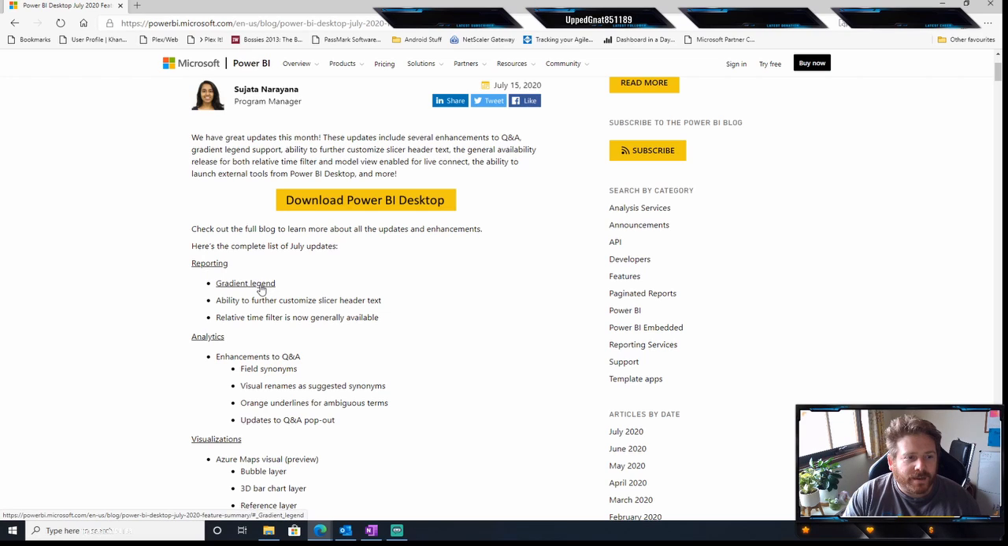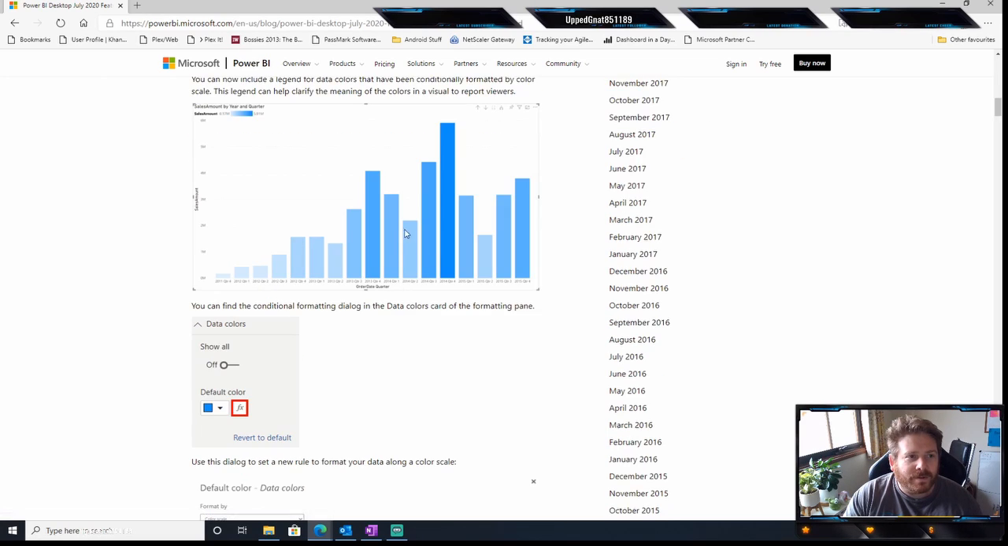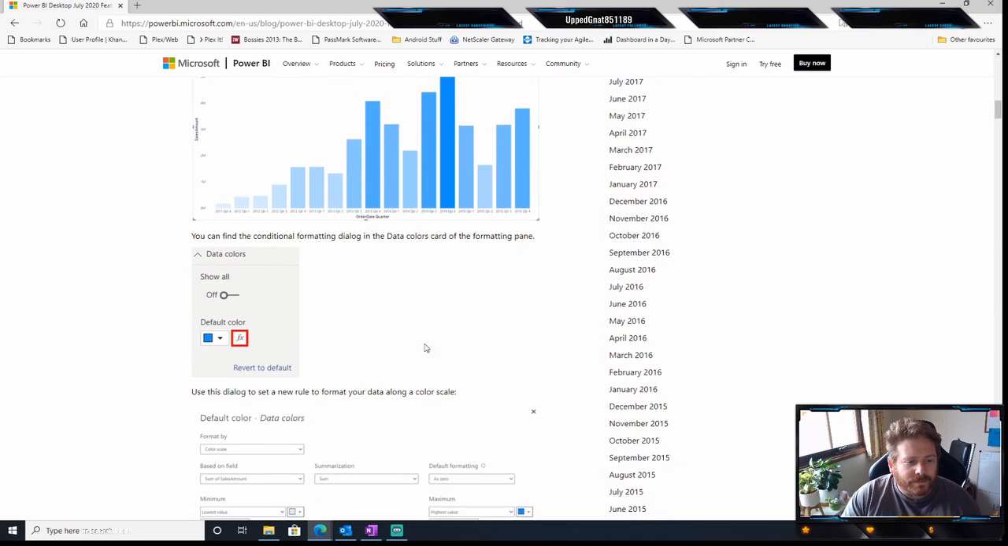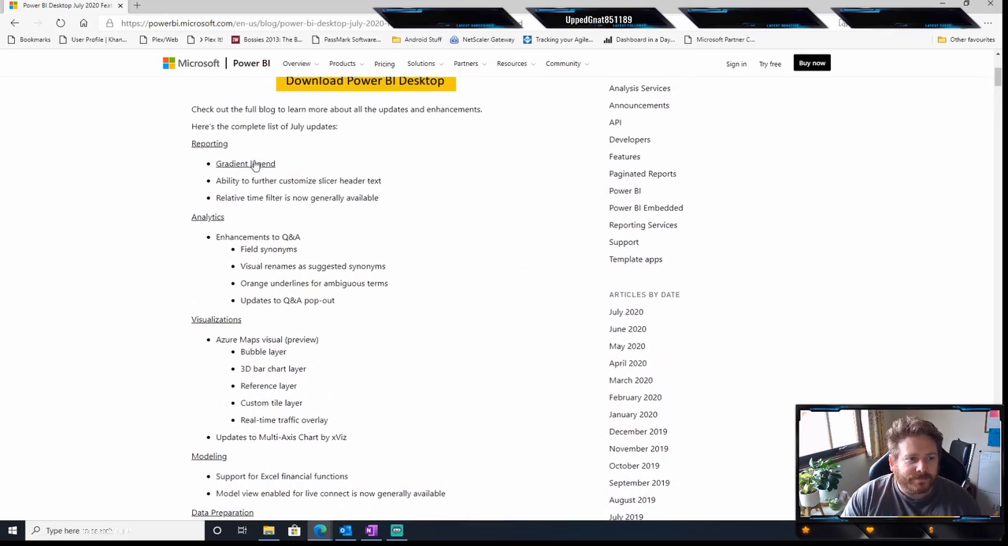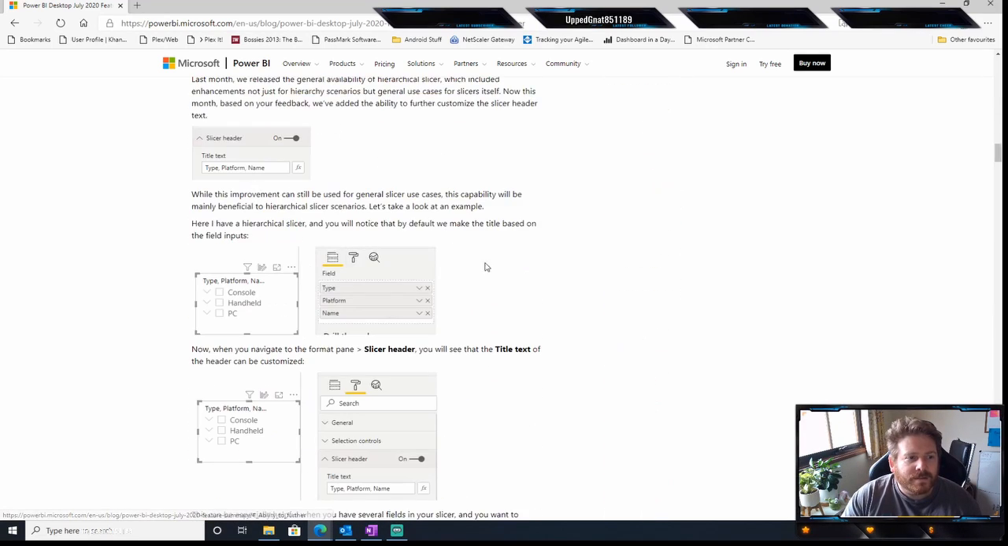It looks like it's the Gradient Legend. If you just click the link here in the blog, it'll take you. Oh, nice. Yeah, so this has been around in other tools for a while, and I know some people have been really looking forward to this. So having the ability to add the gradient in your legend is really useful. You could always do the gradient in the bars themselves, but it didn't show up in the legend. So that is cool. Default color, data colors. Yeah, you just set conditional formatting. All right, I can't wait for that. Well, I just download, I guess.